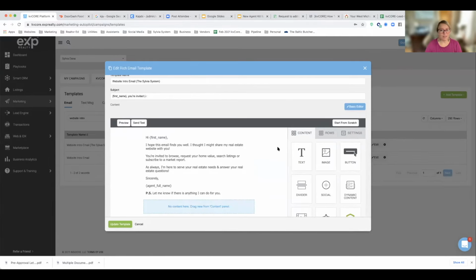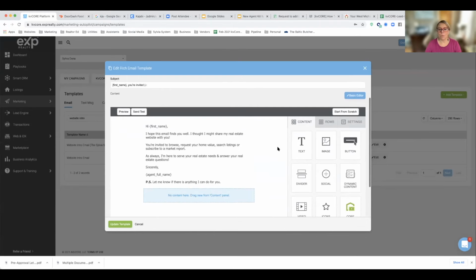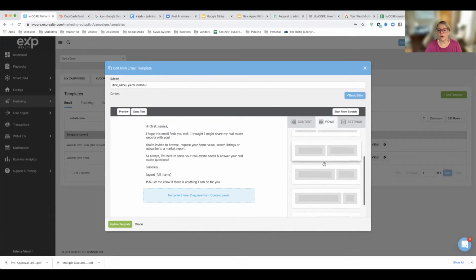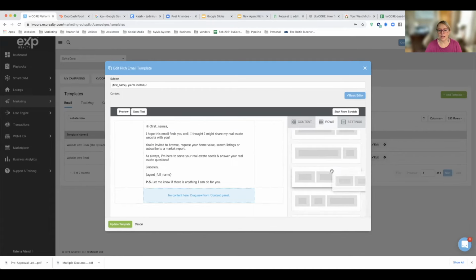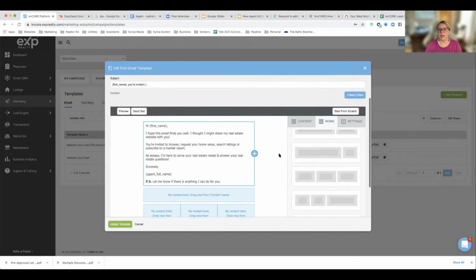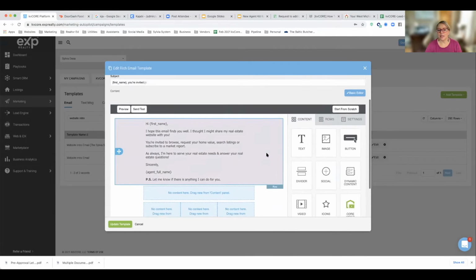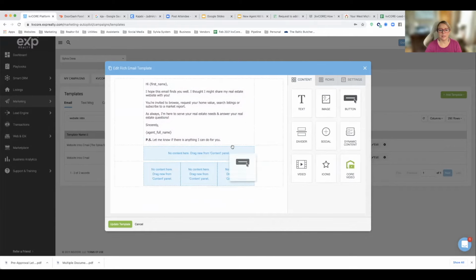Now let's have a little more fun. One option is to put in buttons. And so that's what I'm going to do. I'm going to go into rows here, and I'm going to grab this 3 columns, and I'm going to drag it down here. And then I'm going to go back to my content, and I'm going to drag a button on each.